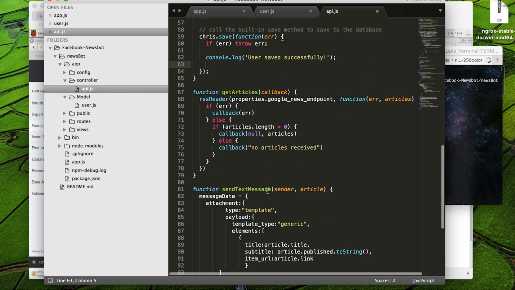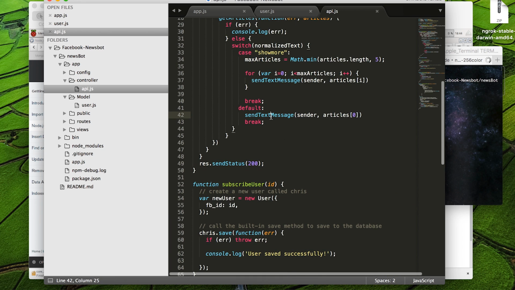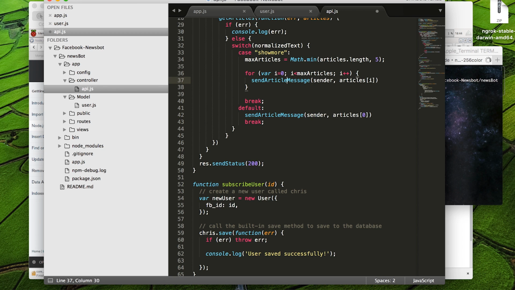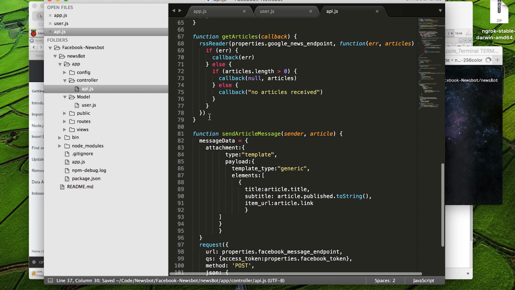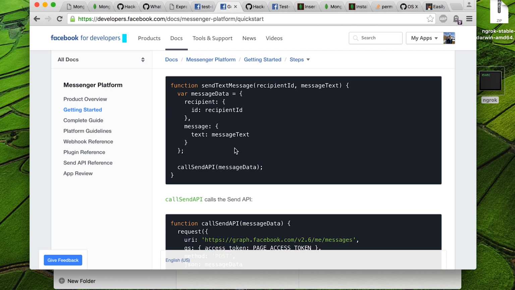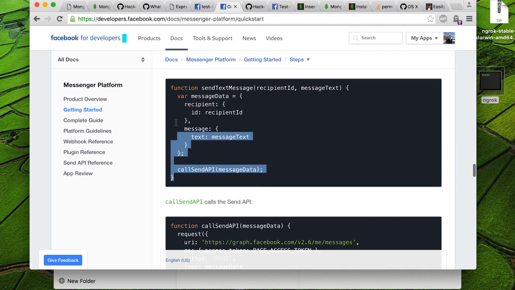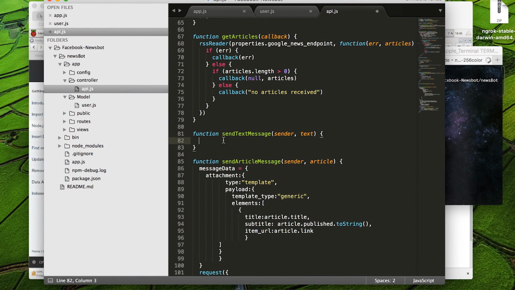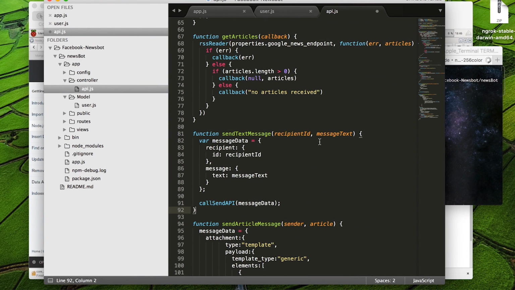So I'm going to change my function down here where it says send text message to make it more apparent what this function does. So I'm just going to change this to send article message, and then come up here and change it for both of these. I'm going to copy that Facebook code that I copied last time so that we can send a text message. The code's changed slightly since the last video I've posted on their getting started guide, so I'll just use the new code. So I'll copy this send text message. I'll just replace it here.